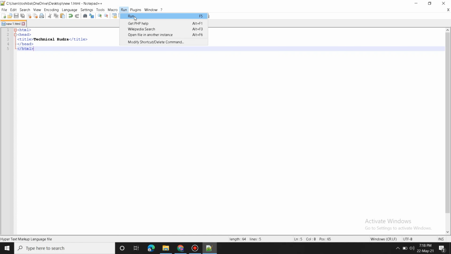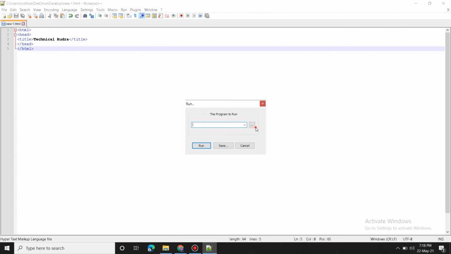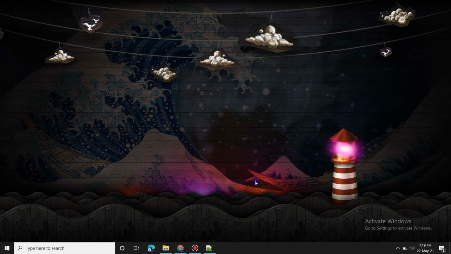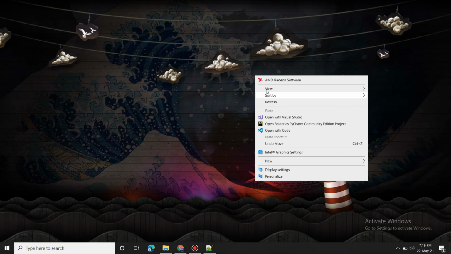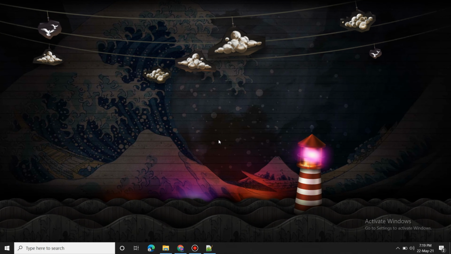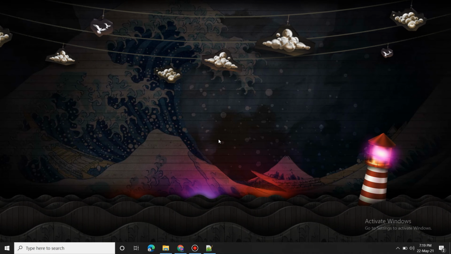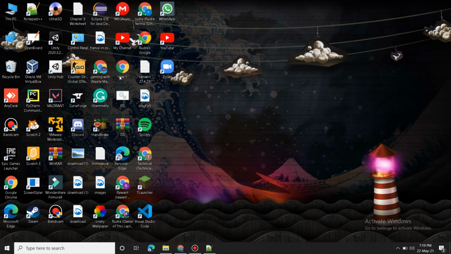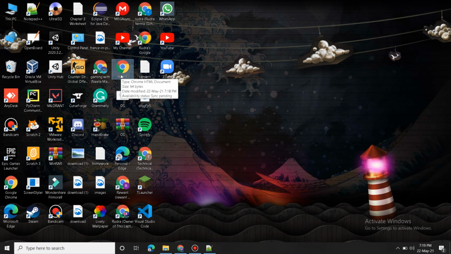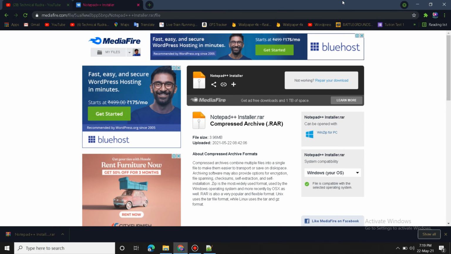And now I will just run this. To run it I will just open my Google Chrome. I can just go into my desktop and run it. I will just view my icons here. So here is a file named new one. I will just run this. So as you can see, it has worked and changed the title to Technical Rudra.